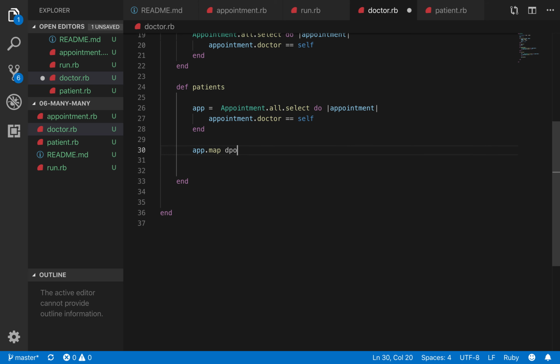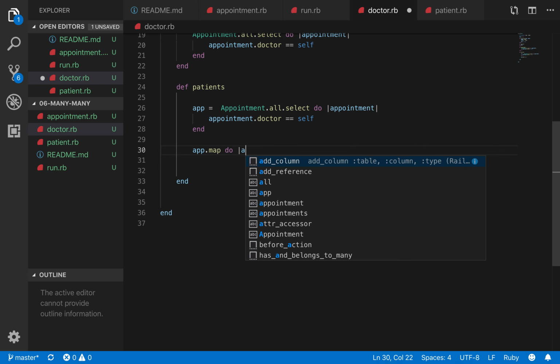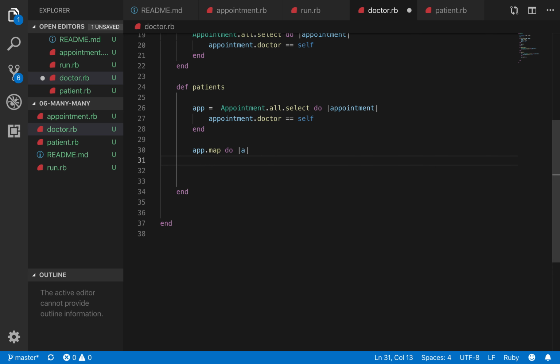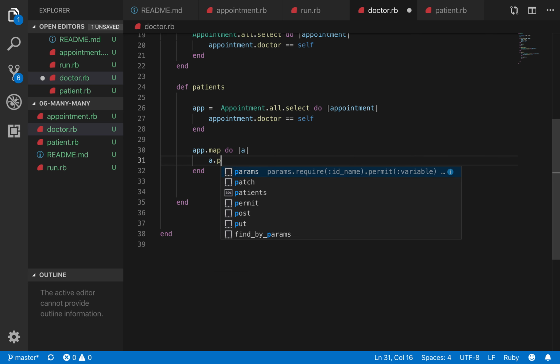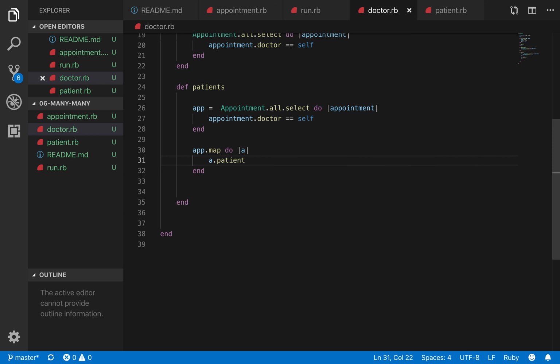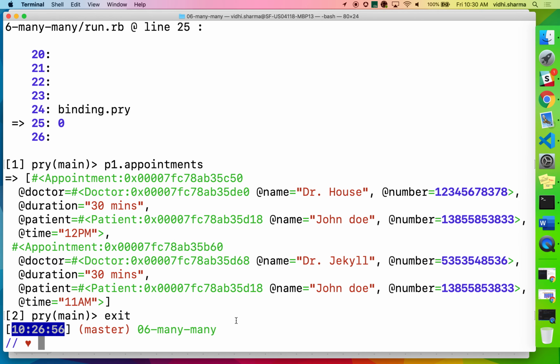So we're going to do each one. Each one I'm calling a, and what I want to put inside my new array is appointment dot patient. I want each patient from that appointment, and I want to return that. I'm going to store this inside something called results, and then let's test this.